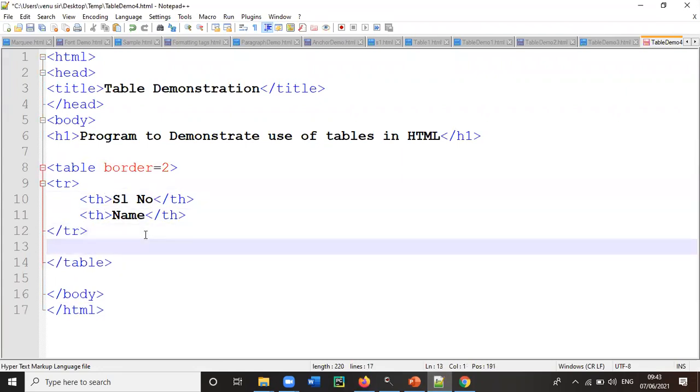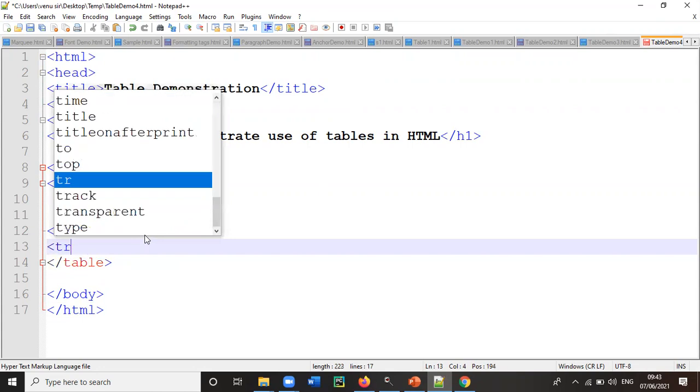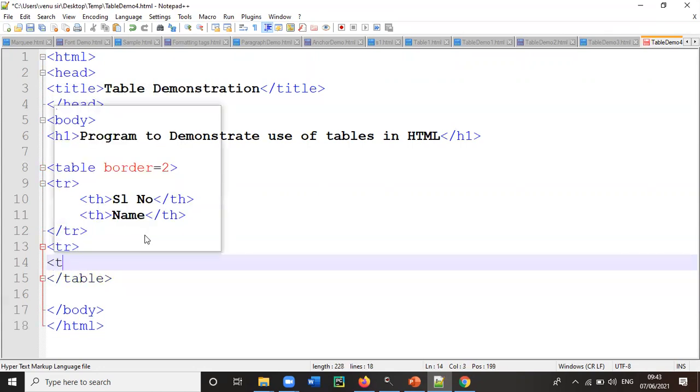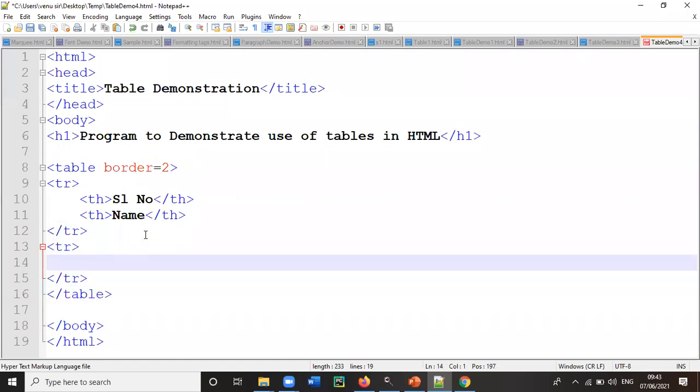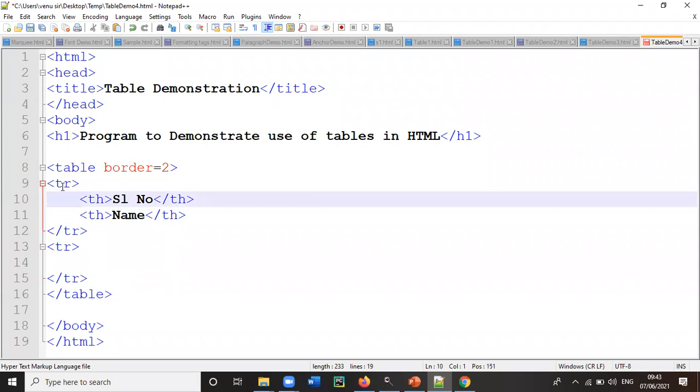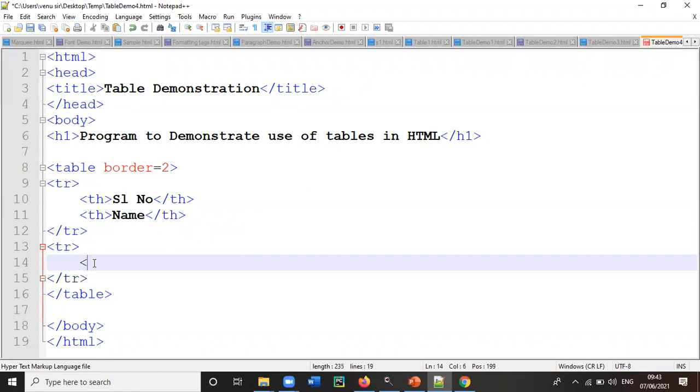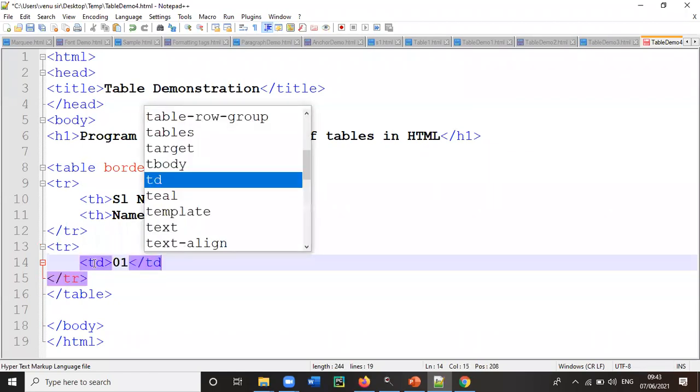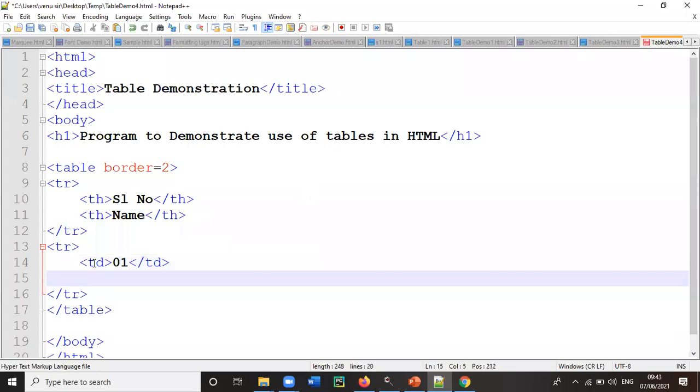Now the next row will be for the data. So we insert another row. How to insert a row? Using the TR opening and closing tags. The first row we have inserted. Then we are inserting the second row. Here we'll use the tag called TD. TD stands for the table data. End of the TD tag here. This will be added over there. You can just see the placings of those.